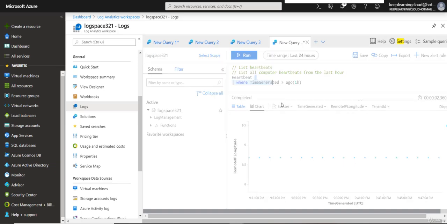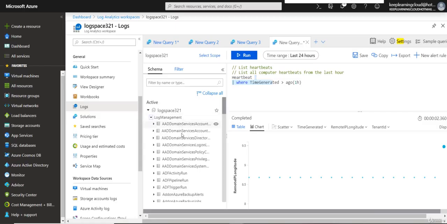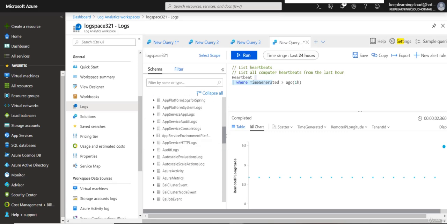When you build a query like this, you start by determining which tables of data you want to query. On the left hand side, the schema of the logs is created. If you expand this, you will see the entire schema. What you're doing essentially is collecting the data from these tables. So when you build a query, you start by determining which tables of data you want to query and what you're looking for. Each data source and solution stores its data in dedicated tables in the Log Analytics workspace. And these are the dedicated tables I'm referring to.